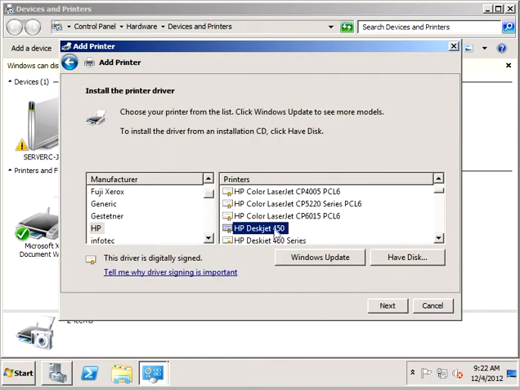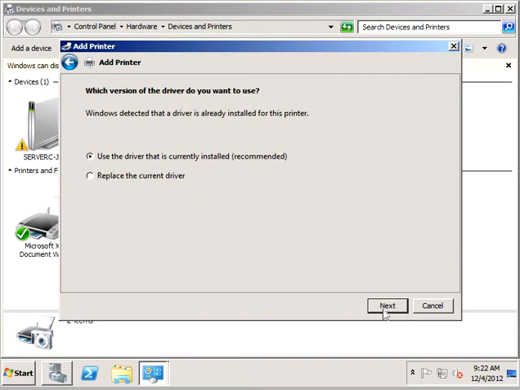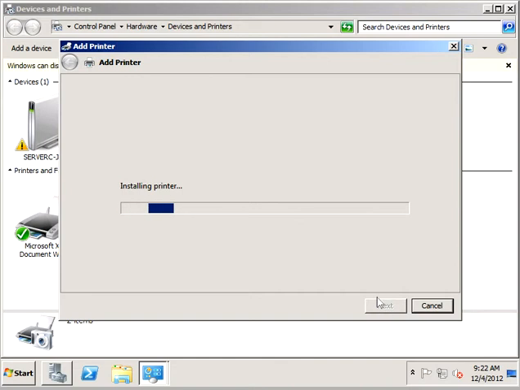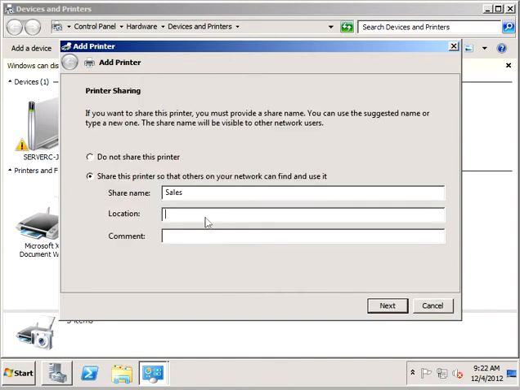Again, we're going to add an HP DeskJet 450. Say next. And we're going to call this printer Sales. And location, we're going to say first floor. And we are going to share this printer out as Sales. We're not going to specify any kind of comment here.